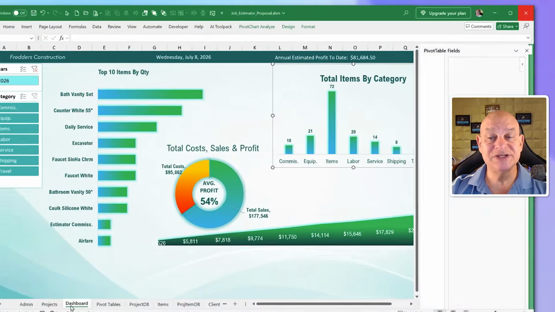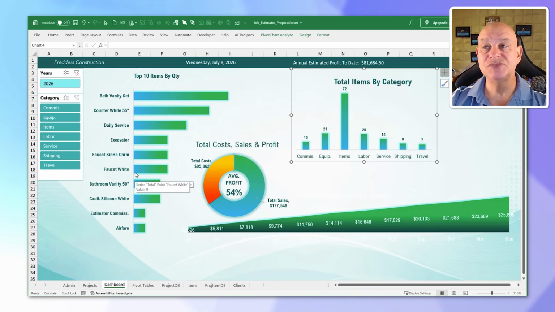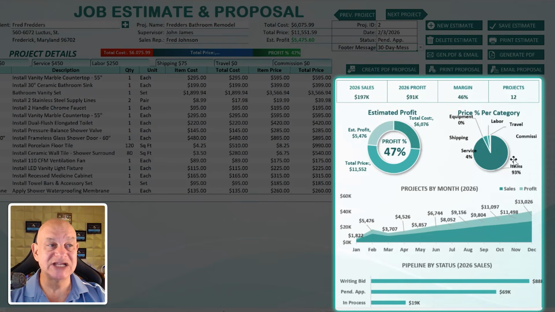We also have a really cool dashboard inside this where we can see basic information about the top 10 items. We understand the items by category, and we have some profit information on this dashboard. We also have a mini dashboard that's going to say information about the individual projects, knowing what our estimated profit is, and also we have our prices per category in a breakdown pie chart.